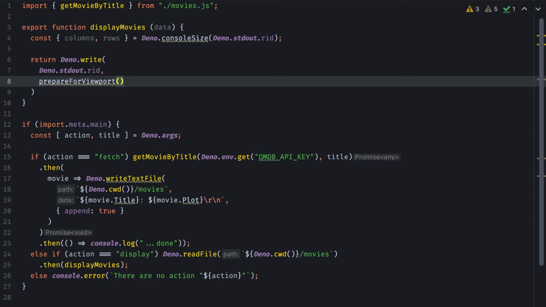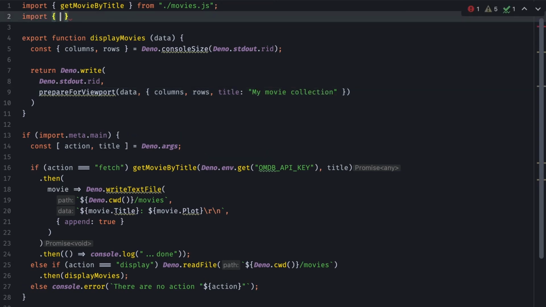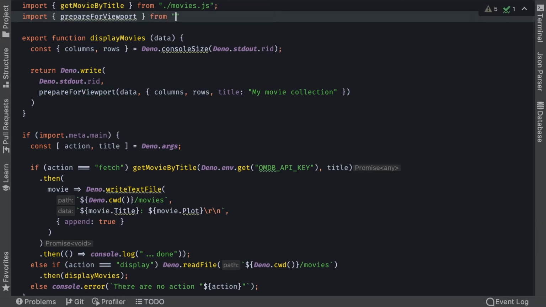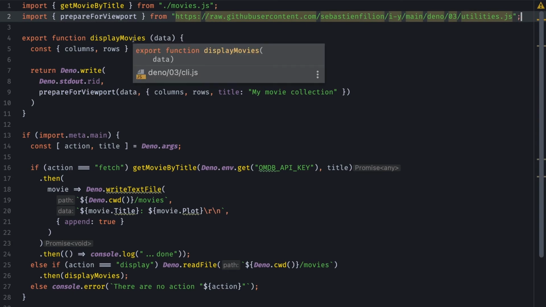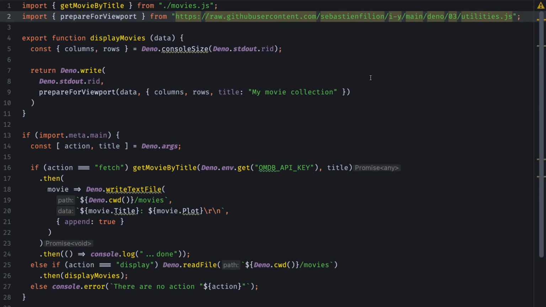So the prepareForViewport function takes two arguments, data, and an object that needs the columns, the rows, and a title. Right now I'll just name it My Movie Collection. This function will be available from a utility file that is on the GitHub account of the series. Just paste this in here again. The link will be in the description, probably, in case you cannot type it in here.